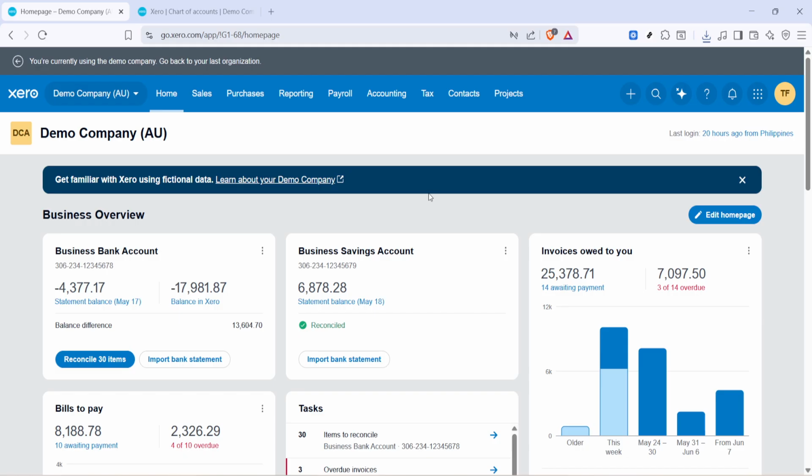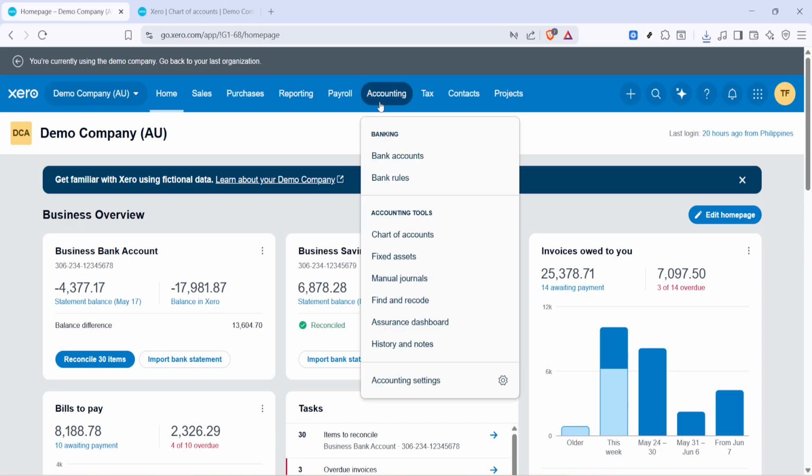Start on your Xero dashboard and open the main menu. Click on Accounting. This is your gateway to all the tools you'll use to structure your financial data. If you don't see this option, you may need the right user permissions, so check with your account administrator. Next, choose Chart of Accounts.